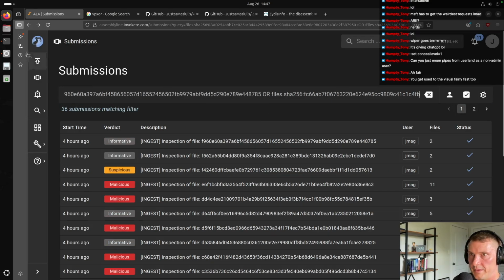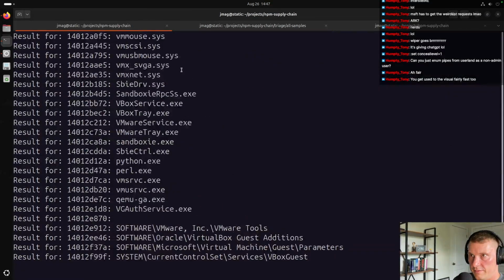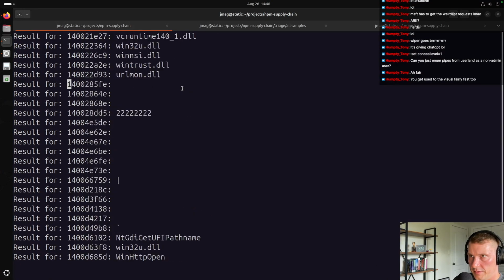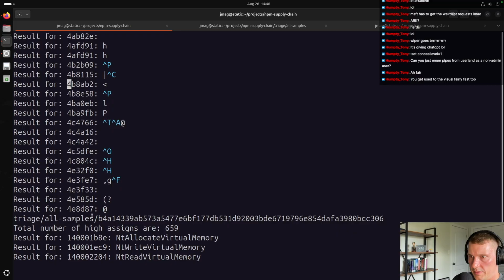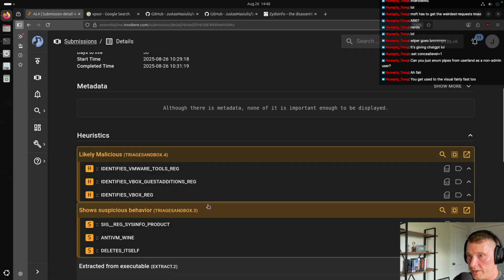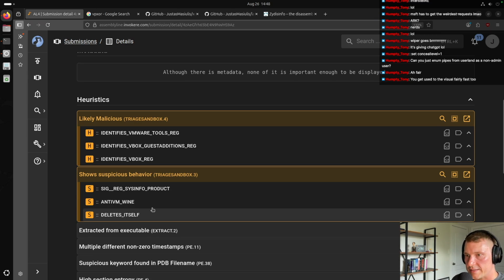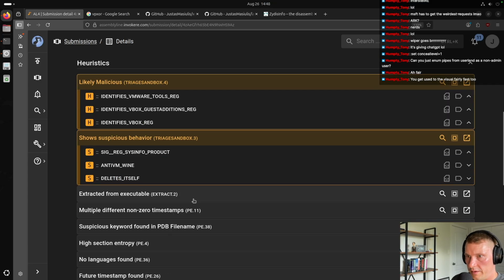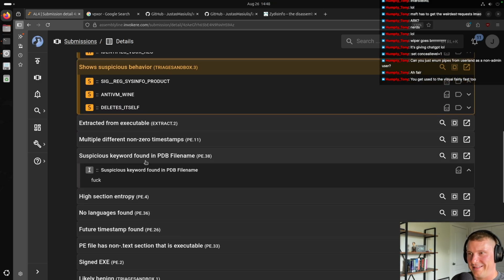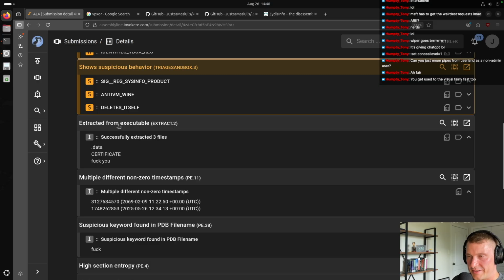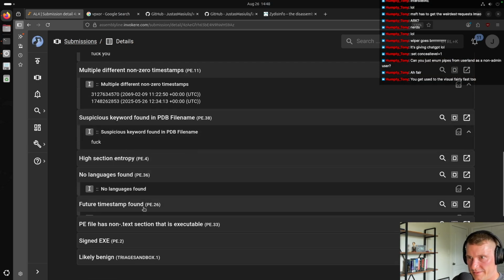So for example, if I pull up this interesting binary here in our AssemblyLine instance, I know this sequence is really long, so it's just this hash, then we could see that Triage was also able to detect a whole bunch of this anti-analysis stuff. So delete self, anti-VM wine, and then suspicious keywords in the PDB file name. And that's what it says. A lot of profanities on today's stream. Extracted from executable. Let's see what else we got here.